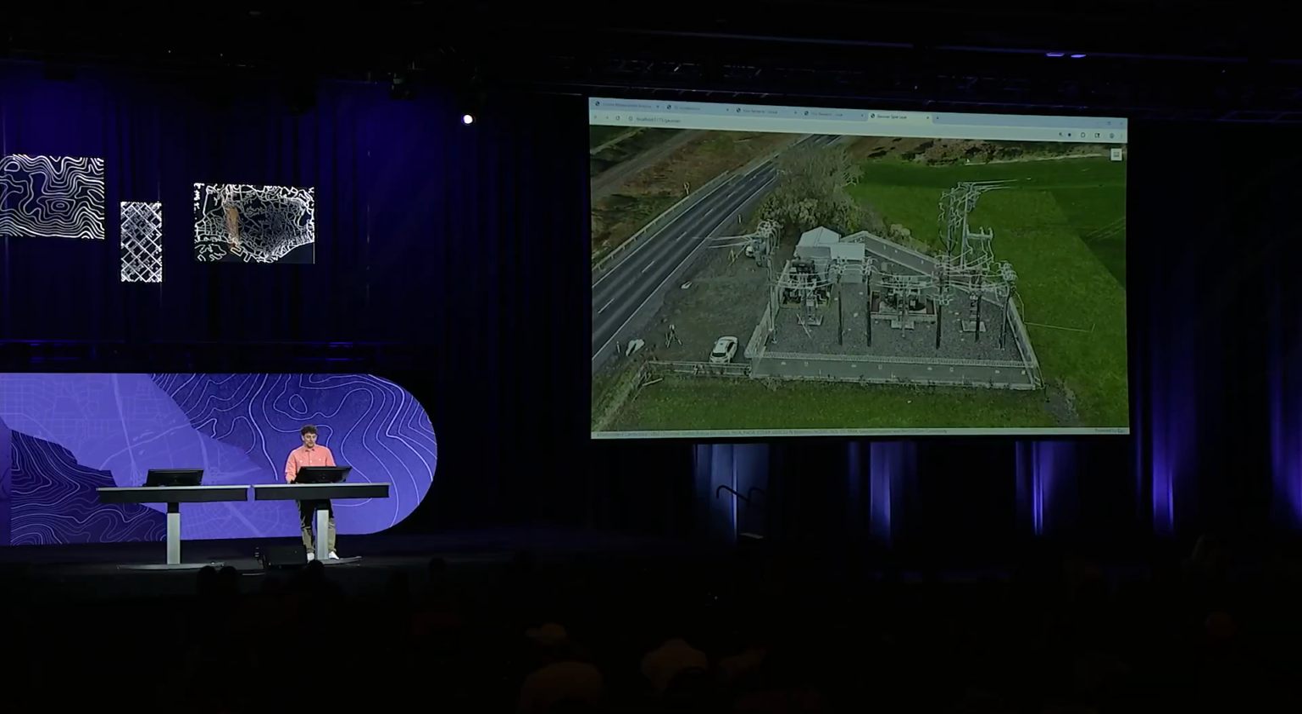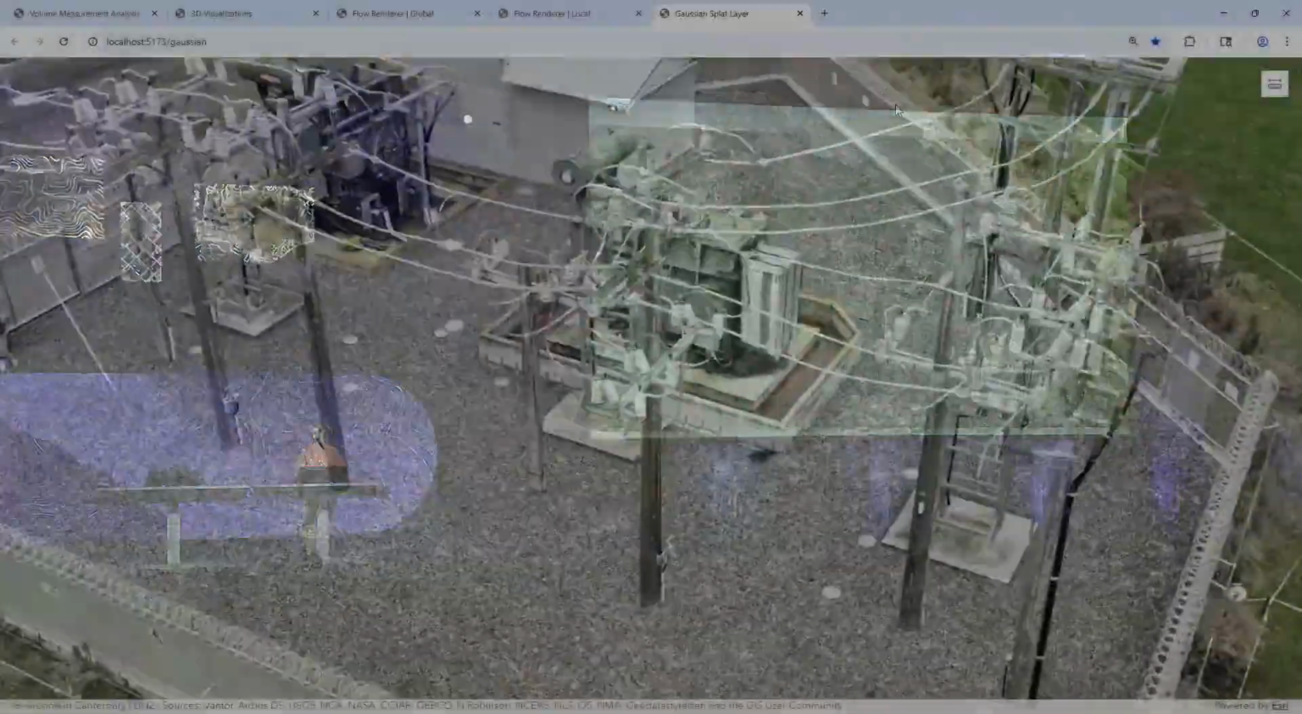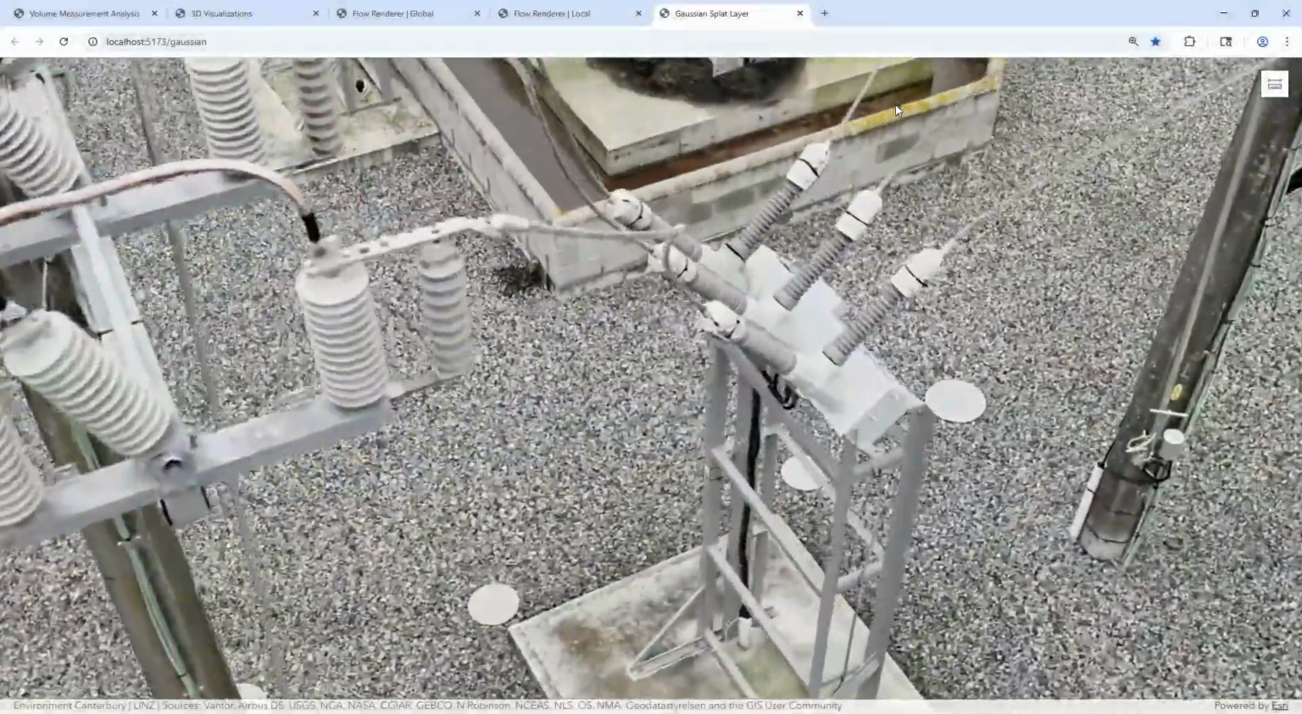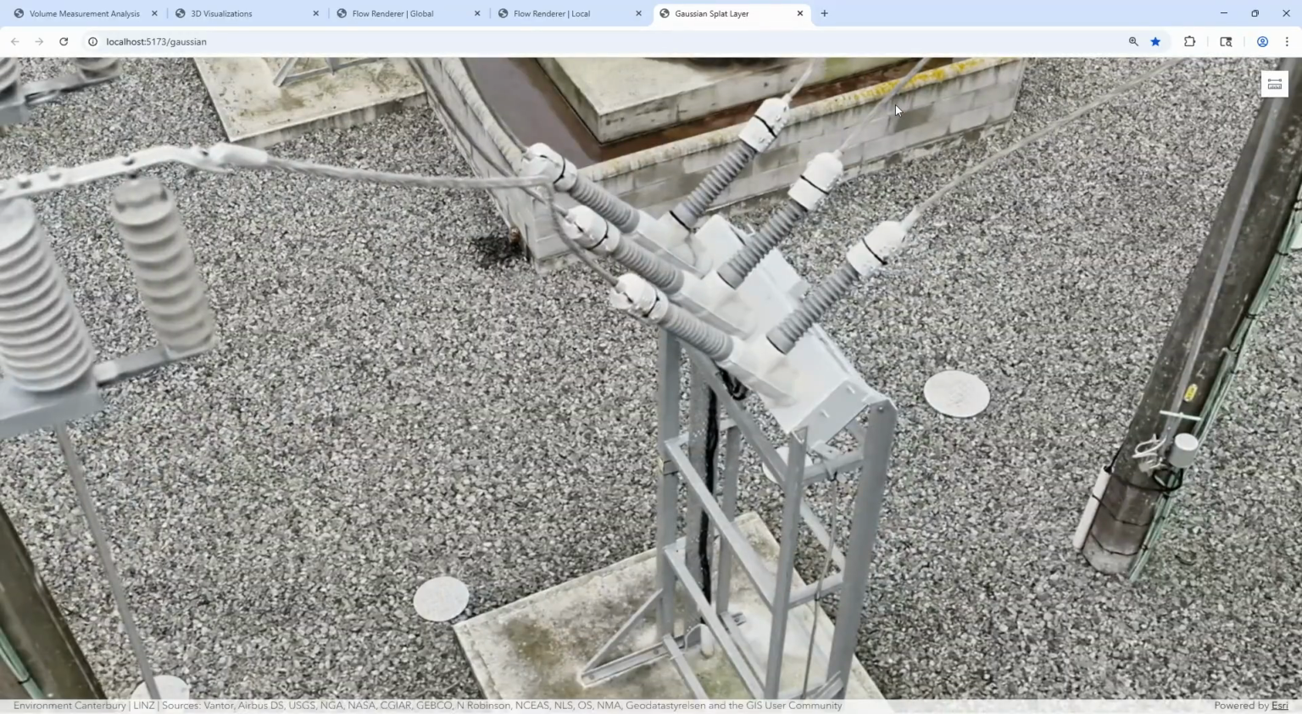And to conclude, I'm really excited to share that we now support the Gaussian splat layer on the web, which is the right choice for you if you need an ultra-realistic 3D representation. The smallest details of this substation, like these insulators, can be inspected with an incredible fidelity, capturing fine wires and structures that traditional layers usually struggle to represent.